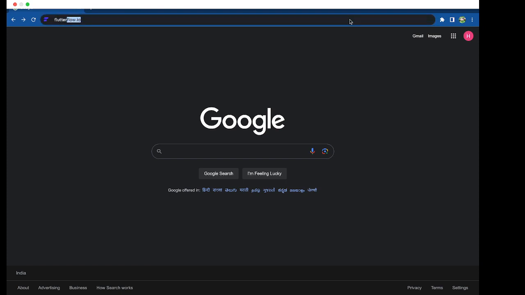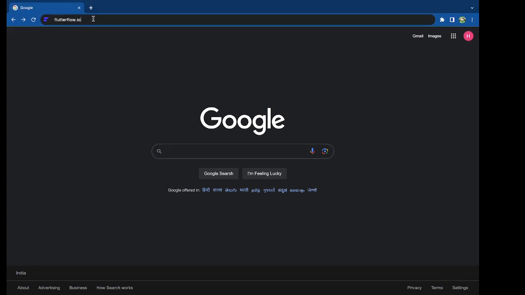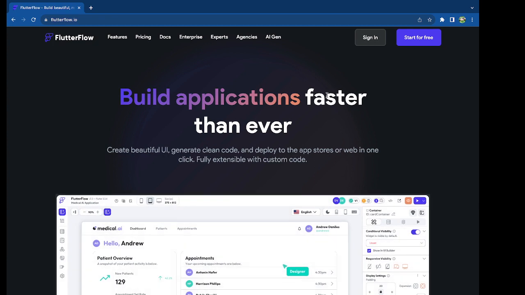FlutterFlow is an online platform for mobile application development. You can create beautiful applications faster using FlutterFlow. For that, you will just need to type flutterflow.io and press enter. You will see this page. Click on sign in.